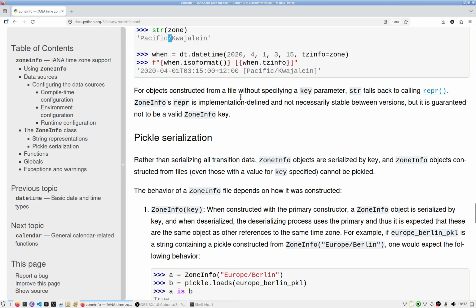For objects constructed from a file without specifying a key parameter, str falls back to calling repr. Zoneinfo repr is implementation defined and not necessarily stable between versions, but it is guaranteed not to be a valid Zoneinfo key.